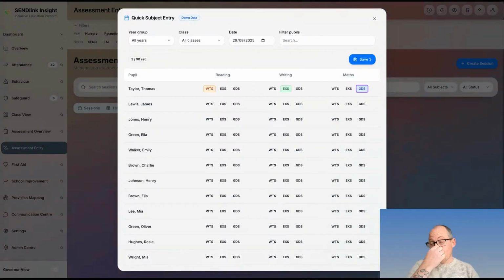So my school currently uses Power Maths. So one of the things that I'm wanting to do is link this to our sequence of Power Maths lessons, just to make that assessment that little bit easier.